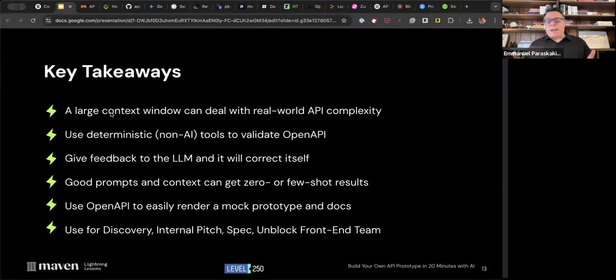So what are the takeaways here? Well, first of all, a model with a large context window such as Gemini, even in the free version, can deal with real-world API complexity. This is not a huge API that we created, but it has like 650 lines of OpenAPI, and it has all the errors and the rate limits and anything that you would want in a decent API. So it is a fairly big file.